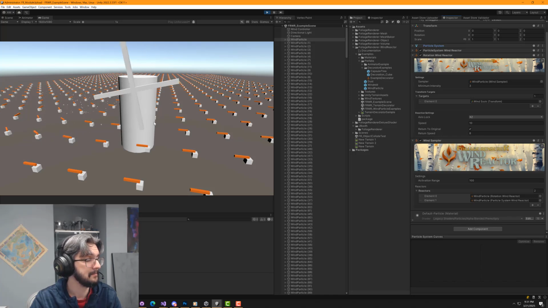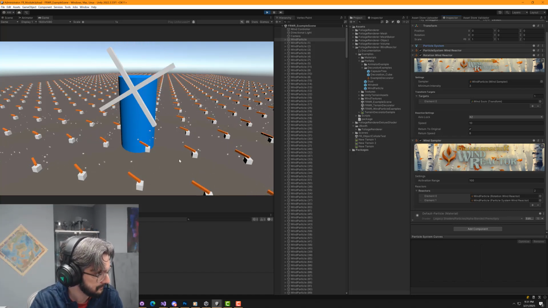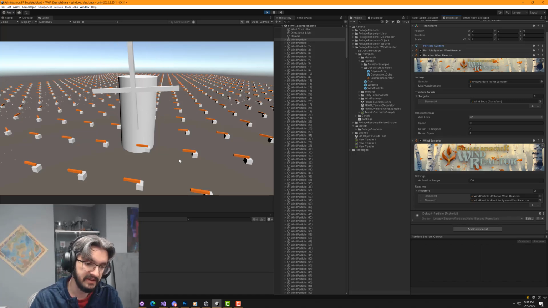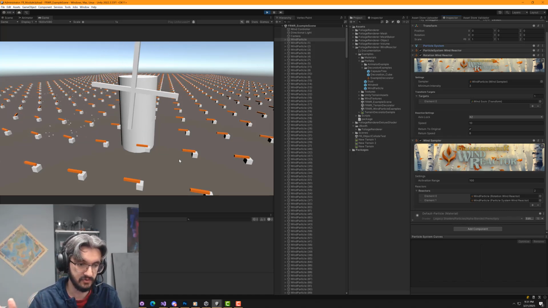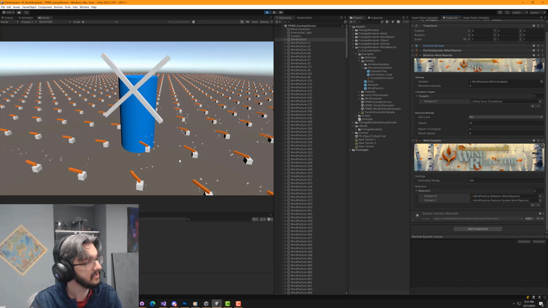So you could also do materials. You'll see the body of the windmill turns blue. There we go. Hey, right on cue. That's really powerful. You can use that to drive a lot of the things you might drive in a particle system by just doing it through the material, which is useful.